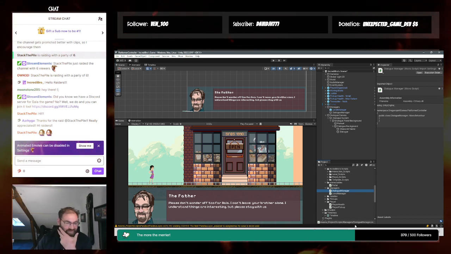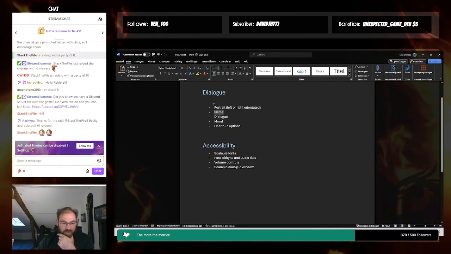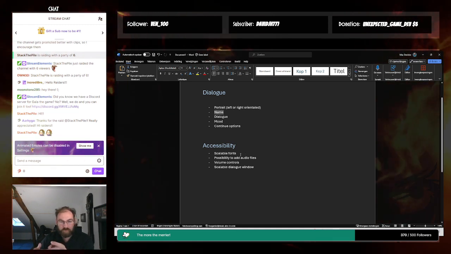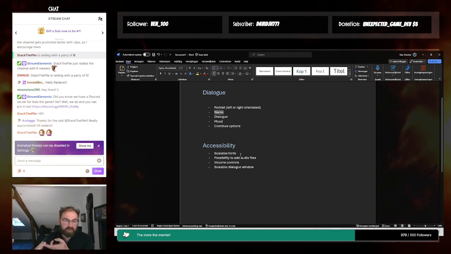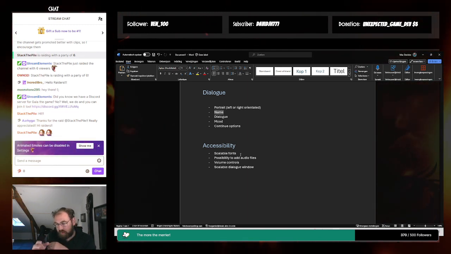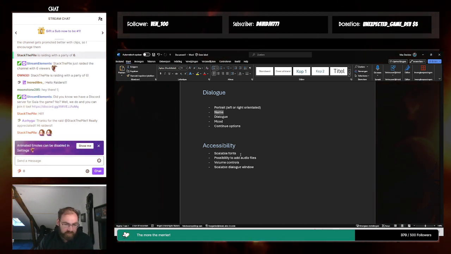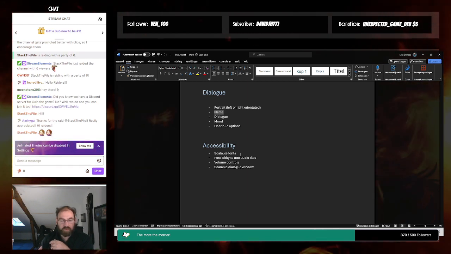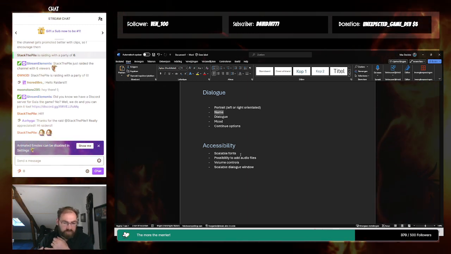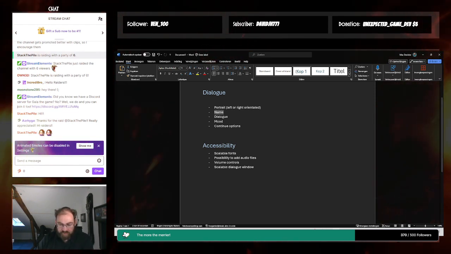So this is one of those things that I'm looking at just to make sure that I'm doing it correctly from the get go. So I was writing down what I want with my dialogue options. I need portraits, either left or right orientated, the name of the character, a dialogue, a mood, which possibly changes the portrait or some other things, and continue options. And then for accessibility, I was thinking about scalable fonts, the possibility to add your audio files, volume control, scalable dialogue window, and stuff like that. So I'm trying to put this all together.